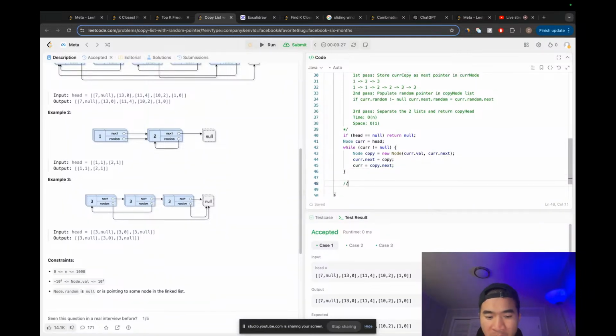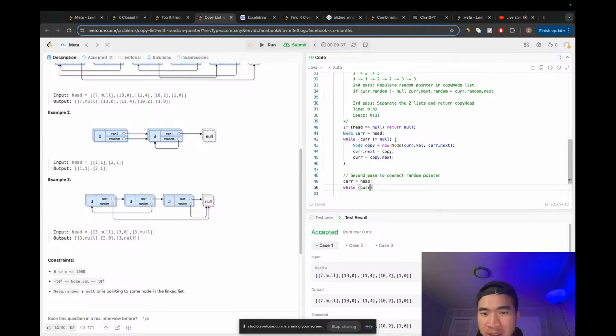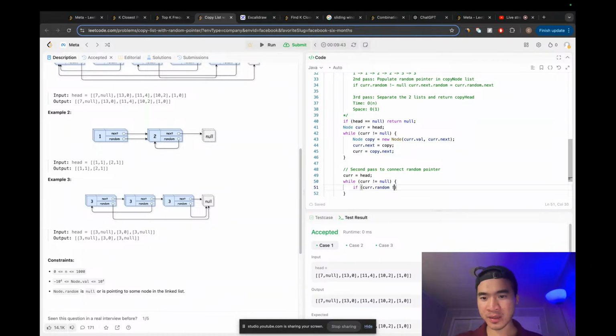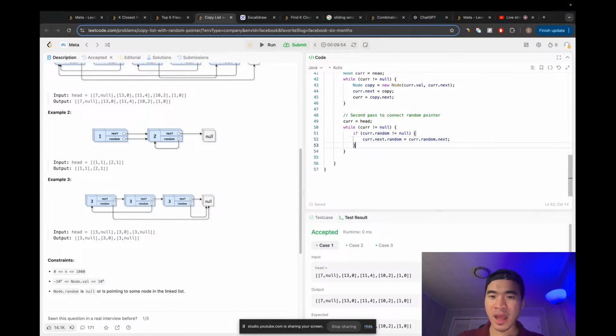So now we do second pass to connect random pointer. Okay, so current is equals to head again, while current doesn't equals to null. We just check if current random doesn't equals to null, then we can do a current next, which is the copy random is equals to current random next, just like that. And then we can do a current is equals to current next to move on to the next node.